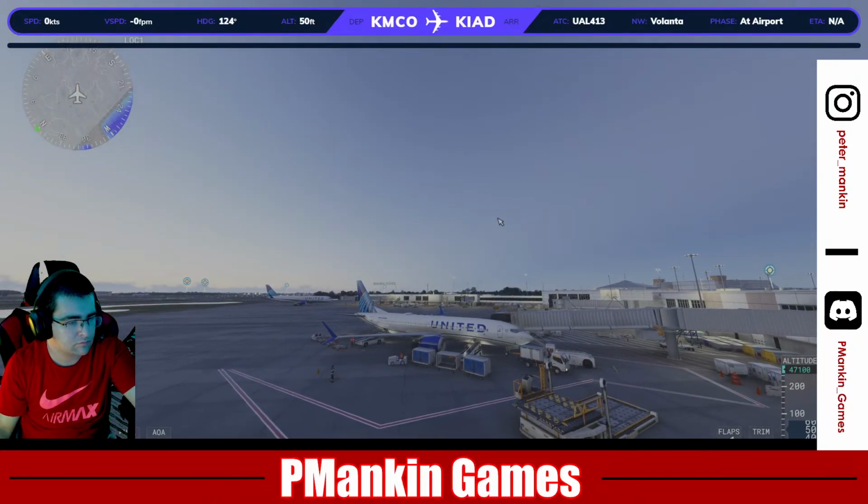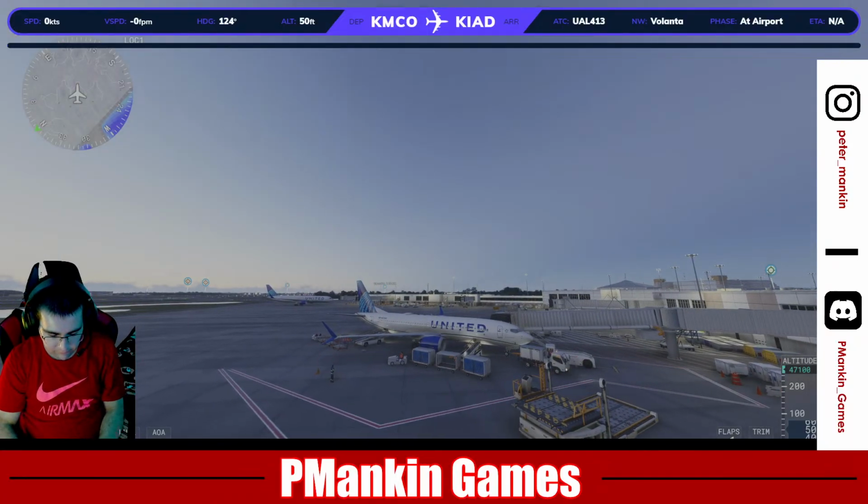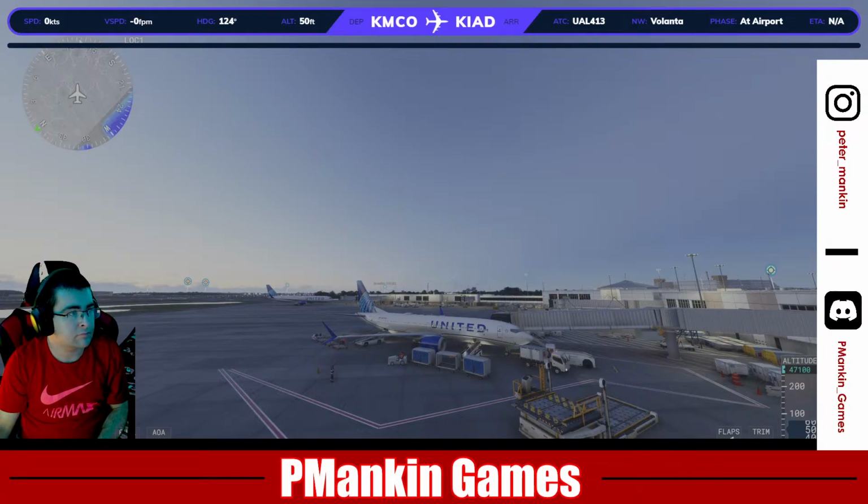Delta 1497 Heavy, ramp 208. Request pushback and engine start. Delta 1497 Heavy, Orlando ground. Pushback approved. Face west. Pushback approved. Face west. Delta 1497 Heavy.